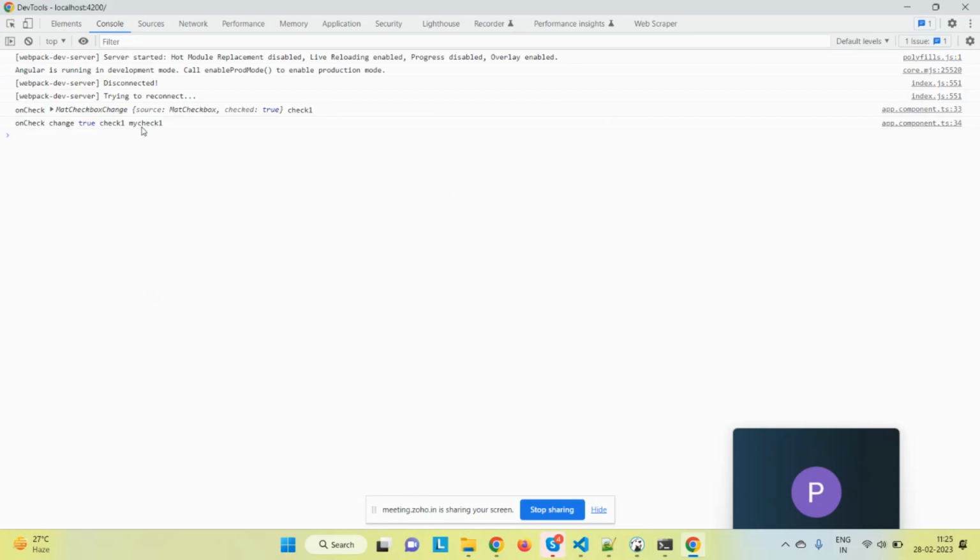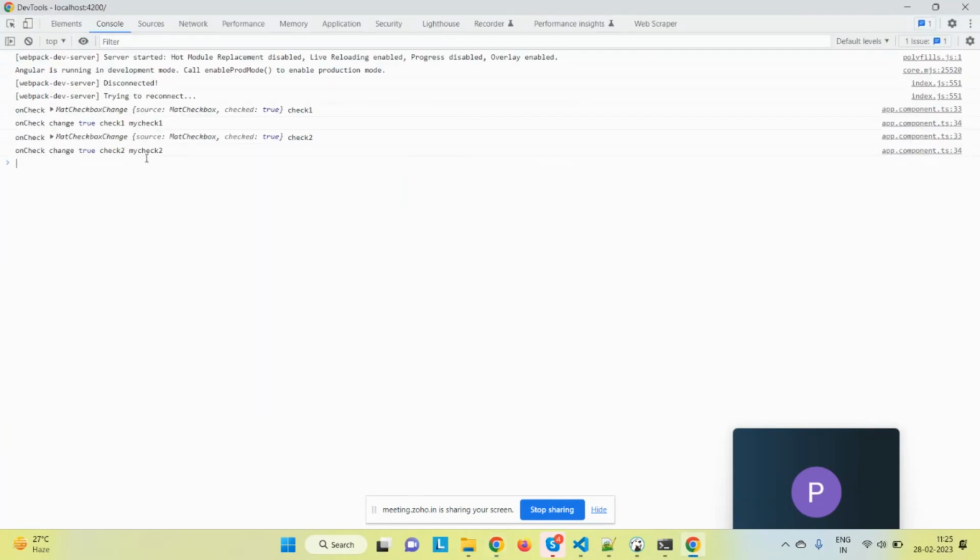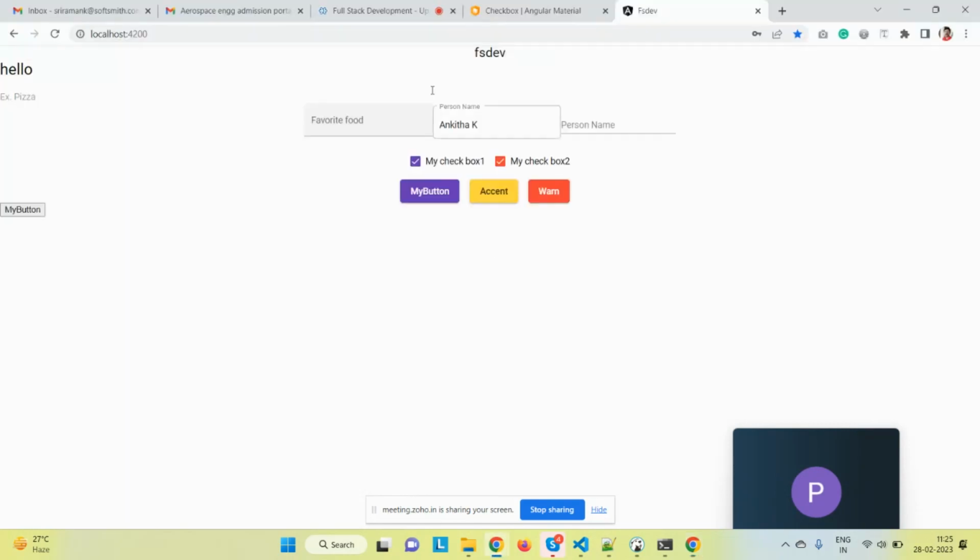My check 1 is the ID name. So the ID name, if I want to get it outside, I know which checkbox has got modified. If I put my checkbox 2, you can see now my check 2. Check 2 is what I have given as a parameter.